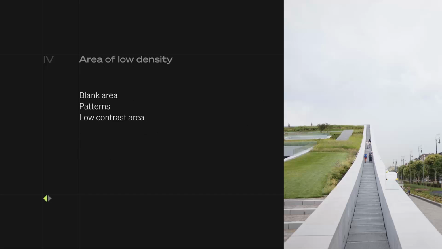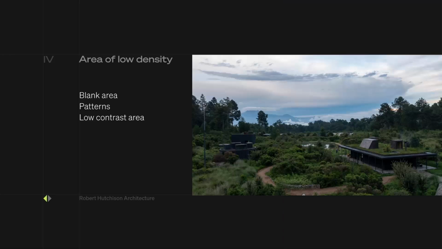So if we look at blank areas in that case, for instance, with this simple example of a photograph I took, the sky is overcast and very bright, so you have almost no information. So it reads as negative space, and you can then focus on the line of the stairs and the greenery around, etc.